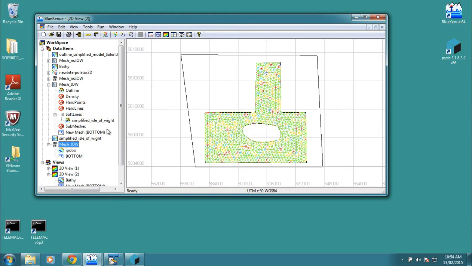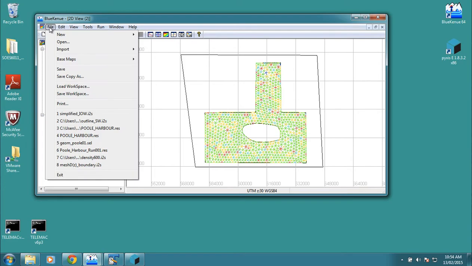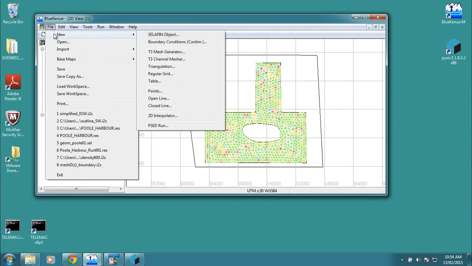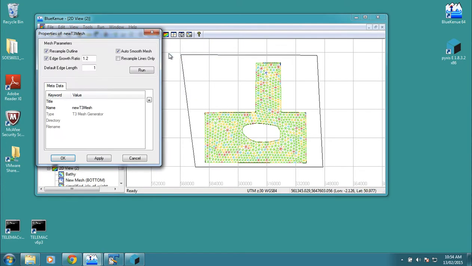So in the final step, let's generate a new mesh generator. What we're going to do is refine the mesh in Bramble Bank, and we're actually going to make a shallower area there. Okay, so let's go to a new mesh generator, File, New Mesh Generator.